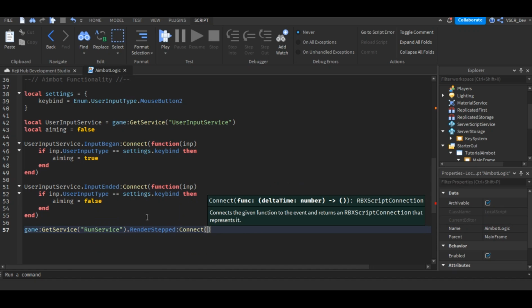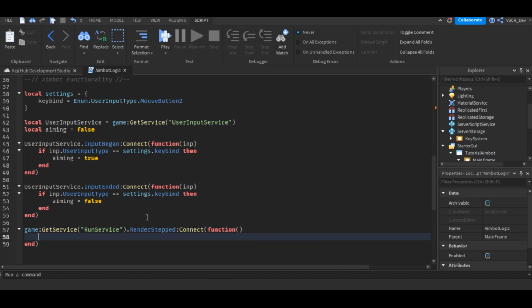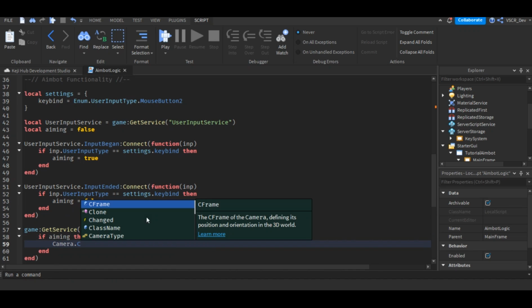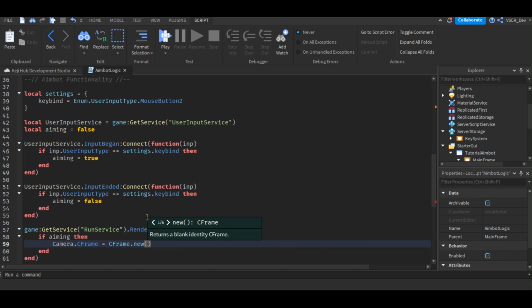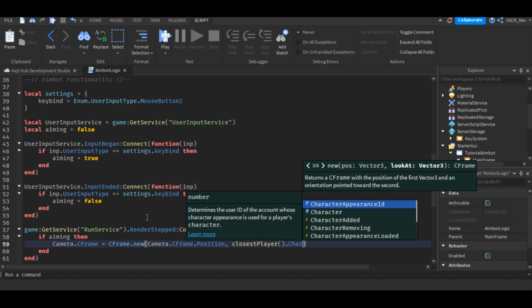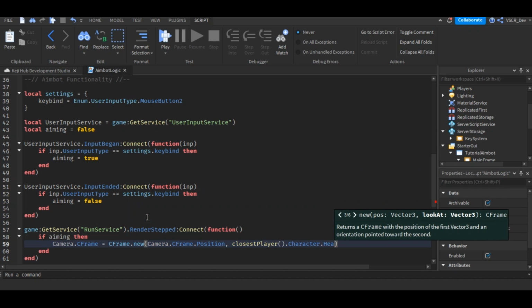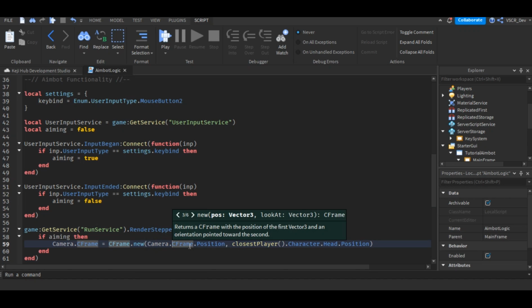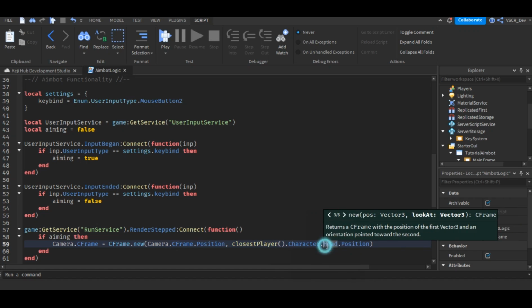So now let's get game get service run service dot render stepped connect function. We're just about done here, guys. So now if we are aiming, then camera dot cframe equals cframe dot new camera dot cframe position, comma, closest player dot character dot head dot position. So what this is going to do is lock us onto the player's head, because it's going to set our camera cframe position to the closest player's head position.